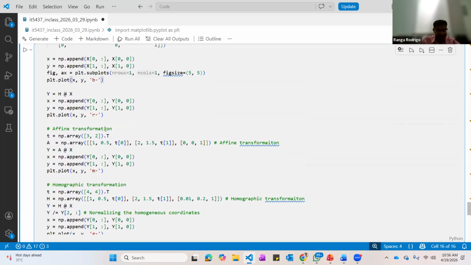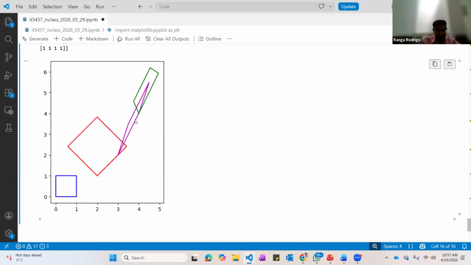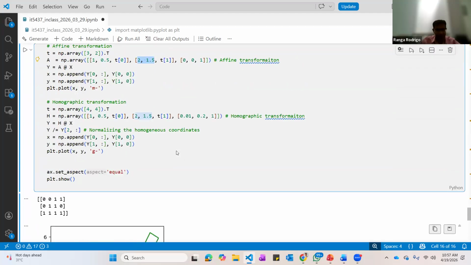Then we applied the affine transformation. There you can see the structure 1.5 to 1.5. This is the affine transformation's matrix M that we used here. And you can see we have plotted that. You can see it has become a rhombus, but all sides are still equal.